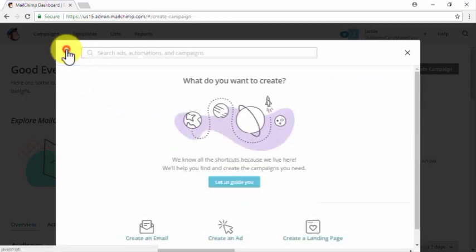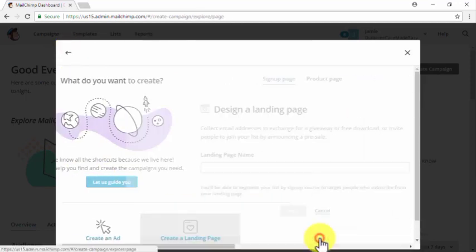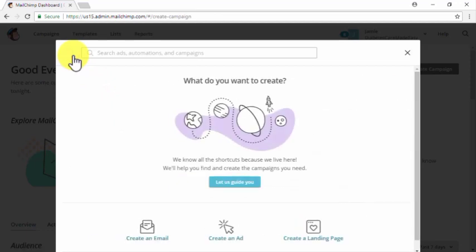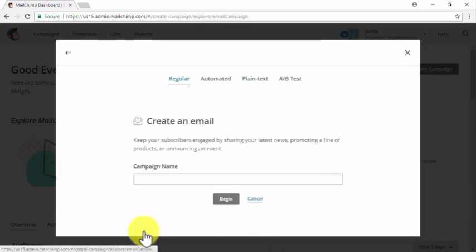Lastly, you'll be able to select the option to create a landing page, which will allow you to design a landing page to collect email addresses in exchange for a valuable piece of content or product. In this video, we are going to show you how to create a basic email marketing campaign from scratch. So we are going to select the Create an Email option.